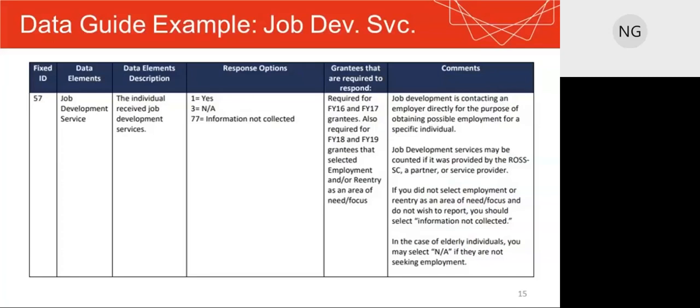So maybe that's happening, and maybe you're not always recording it. Maybe the loop isn't always closed with those service providers, and so you're not always fully certain whether the service was actually provided or not. And this could be a case where increasing your communication with the service provider would allow you to increase your data quality here.